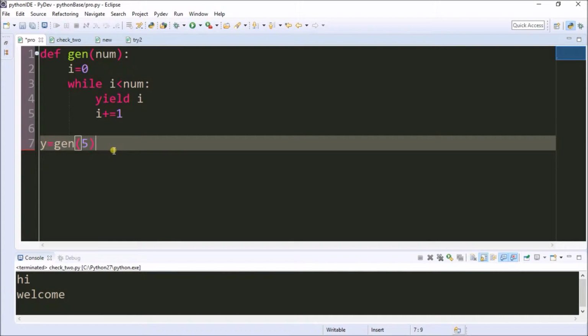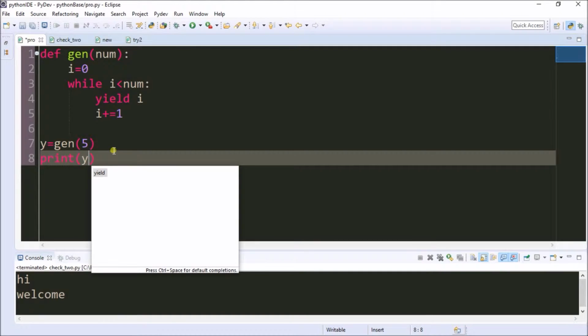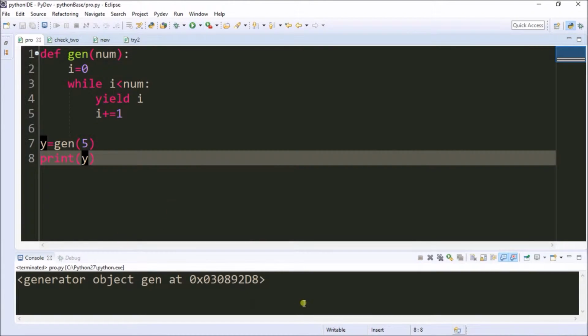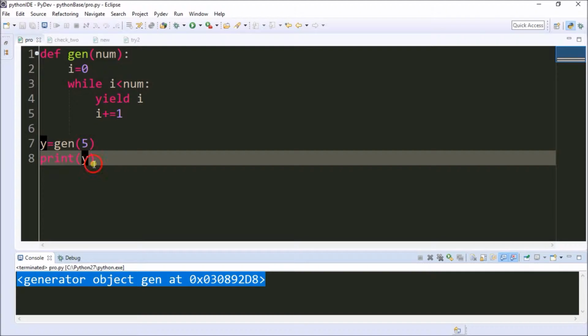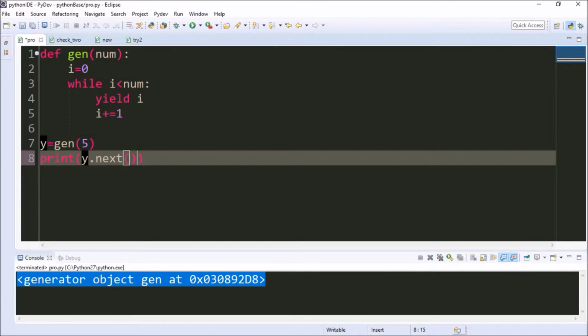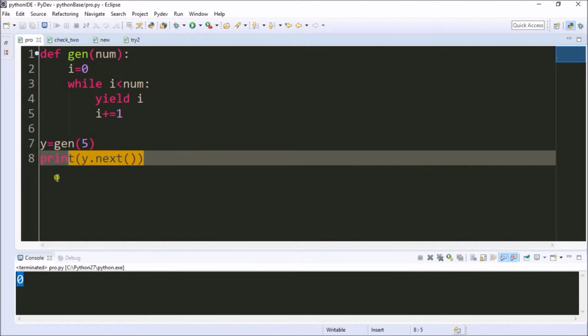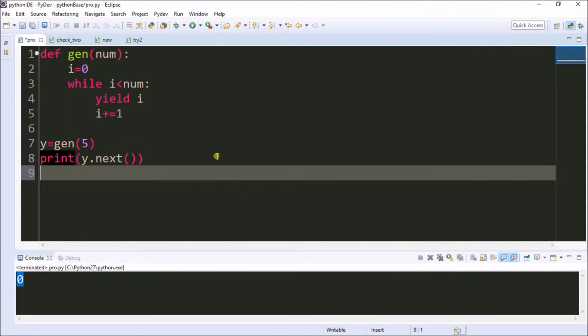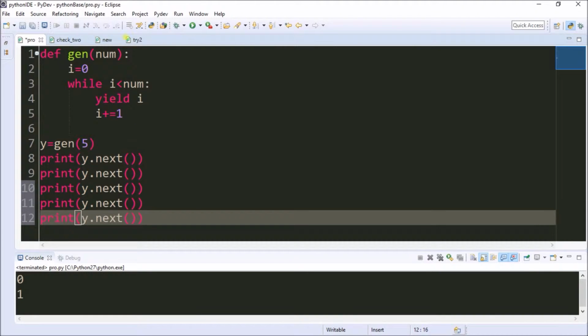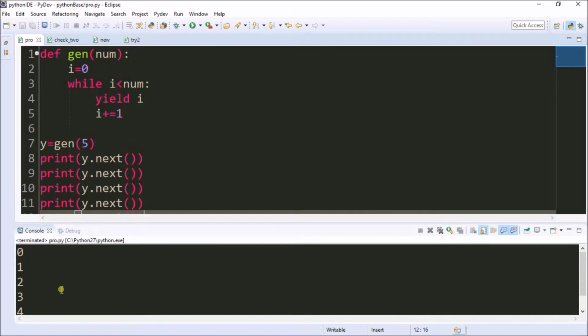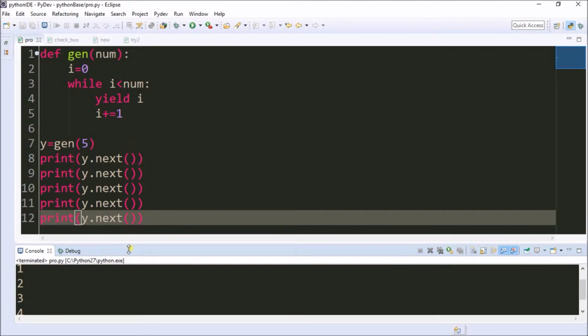Now if we print this value, obviously it will give the generator object. In order to get the value, we use next. Okay, now 0. Now I'm repeating it again. Okay, now we can see 0 and 1. If I repeat it 5 times, we can see the output 0 1 2 3 4. So whenever we call next, the generator object processes the value.